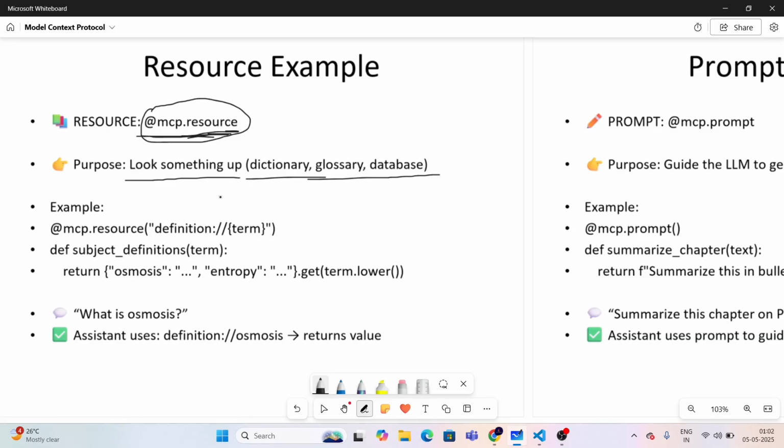Let's say there are some concepts already mentioned in the resource, like some definitions, like what is osmosis, what is entropy, right? So when the user gives a query which relates to, for example, what is osmosis, the LLM will have the option to go to this resource, take this term from the user query, and just fetch the definition from this resource, right? So this is what the MCP resource can do for us.